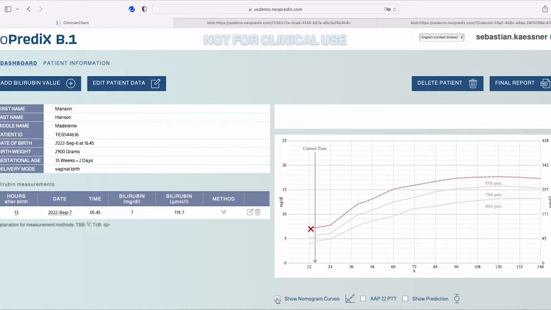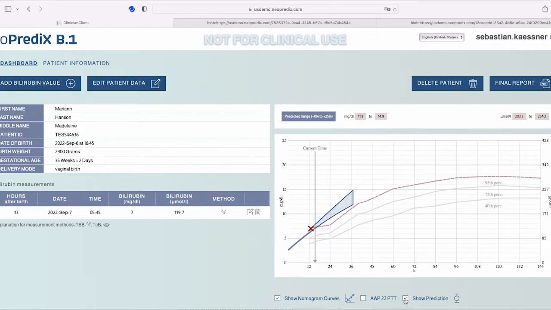But how is bilirubin going to develop in the near future? May this patient be discharged already now? NeoPrediX can provide the answer. By clicking here, an accurate prediction for the next 24 hours is performed, showing that this patient is at risk of developing hyperbilirubinemia, which is valuable information when taking clinical decisions such as discharge. In this example, you may also choose to display the phototherapy threshold of the newly released AAP guidelines to gain further insights.